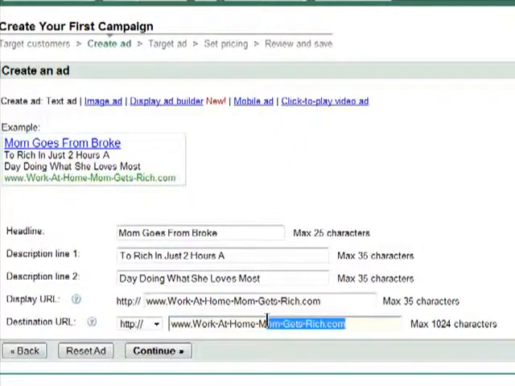Now, what if I did this here, if I just went www.workathomemomgetsrich.com. Look at that. You can't even see it. It's invisible. It's all mushed together. But when you capitalize each word and you put a dash in between, then people are going to be able to see that. And not only that, very, very important, it matches what the ad is saying. And overall, the ad matches the website it's on.